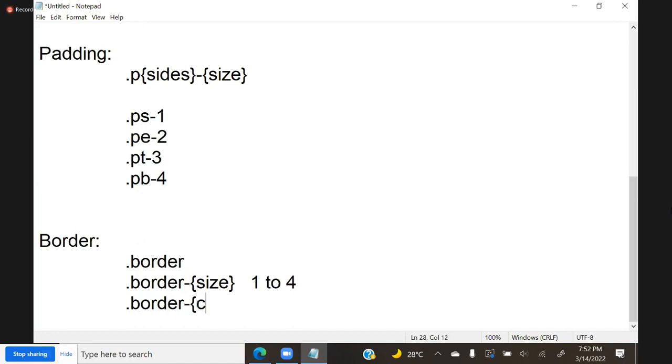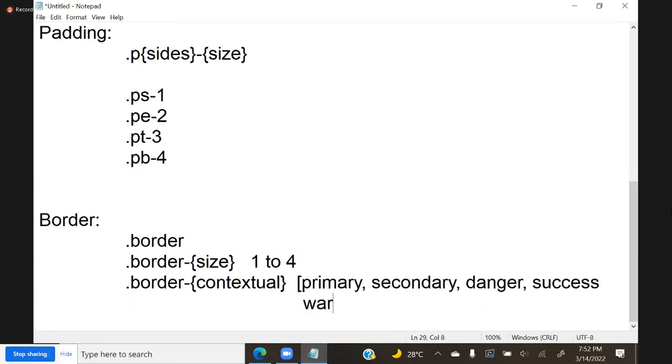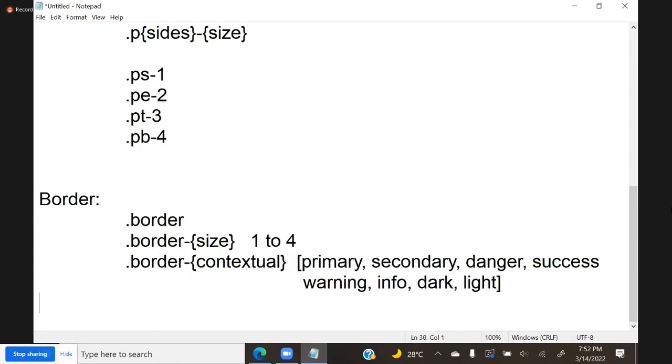Border, we have contextual. Contextual is nothing but color. Contextual means we have primary, secondary, danger, success, warning, info, dark, and light. All these come under contextual colors.